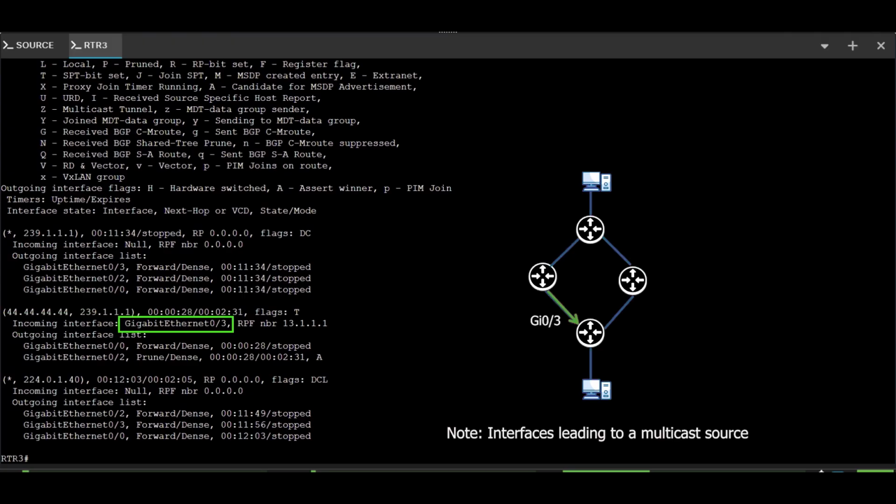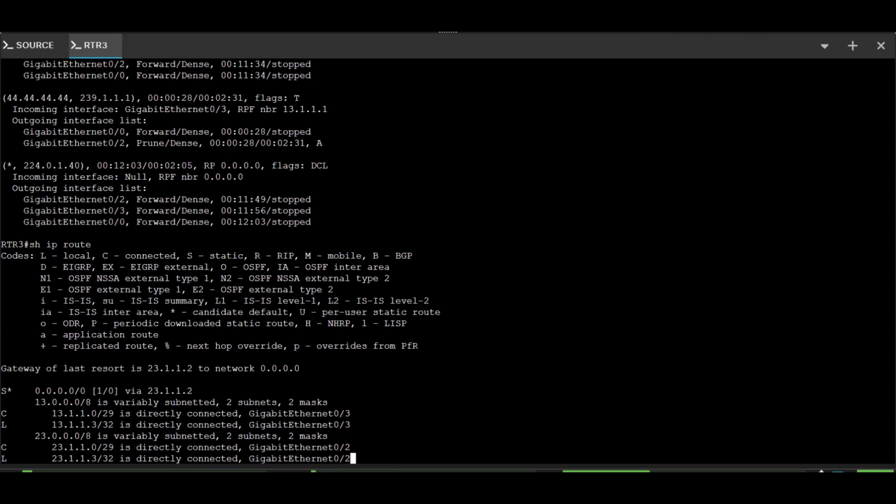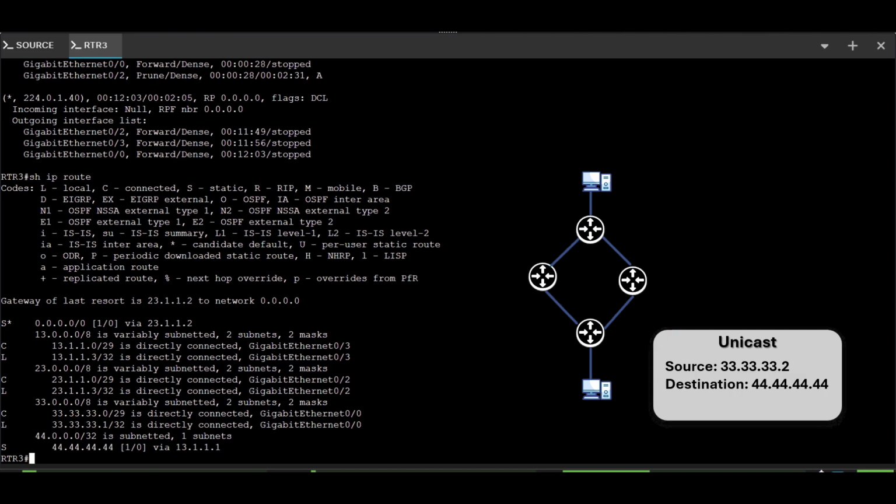It's gig03. That's interesting. Router 3 received the stream on both gig02 and gig03. So why is gig03 recorded as an incoming interface and not gig02? View the unicast routing table. Answer this question. Looking at the routing table, what interface would be used to forward a packet destined to the source, 44.44.44.44?